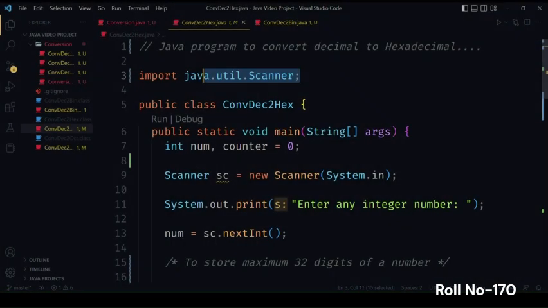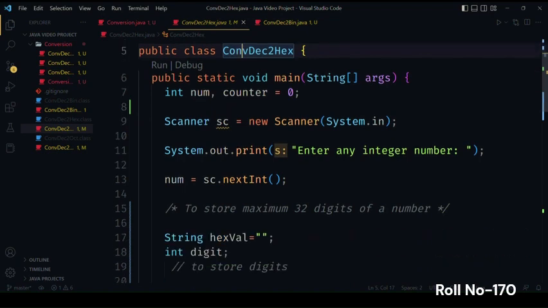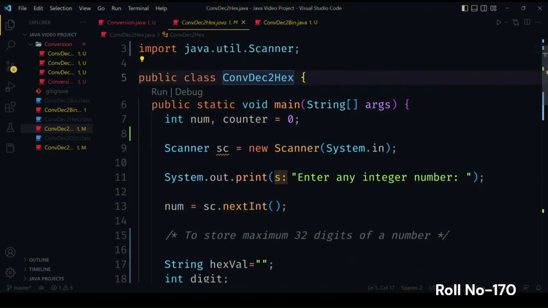In the first line we have imported the util package's Scanner class. Here we are using the Scanner class. In the next line we have created one class called ConvertDecimalToHexadecimal. In this class we have made one main method. In the main method we have initialized two integer variables called num and counter, where counter is defined as 0.